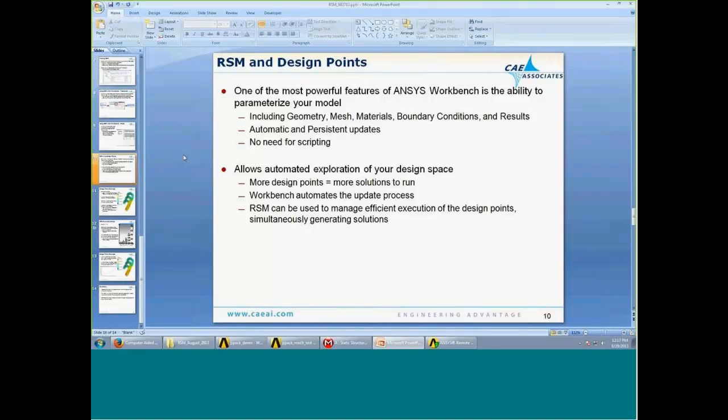But RSM also allows us to fully harness one of the more powerful features of ANSYS Workbench, and that is the ability to parameterize your model. Anything within Workbench, including geometry, mesh, material properties, boundary conditions, and even results items, has the ability to be made parametric. And these parameters will be automatically and persistently updated by Workbench. So there's no manual going in to change the geometry or going in to type in a new boundary condition value. Let's say you have a different load value. We can make that parametric and set up design points. And there's no need for additional scripting. Workbench takes care of all of this.